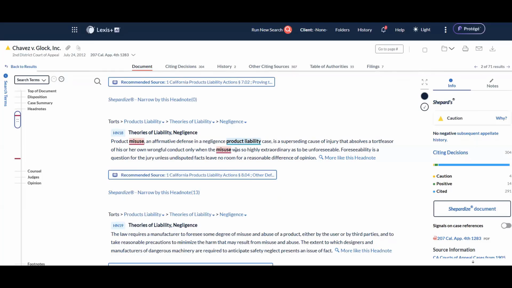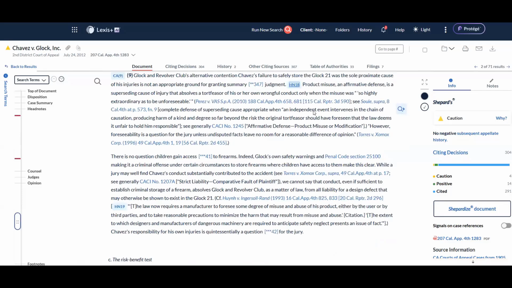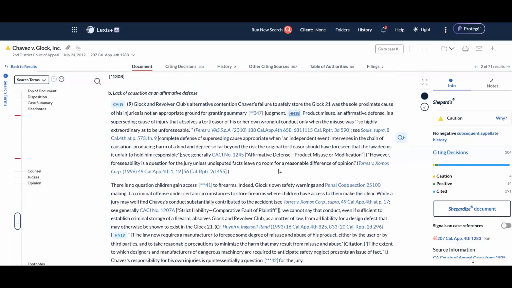And as we saw within our search results, our search terms are still highlighted, making it even easier to find where this case is discussing my search terms. So once again, product liability and misuse. So I'm going to go ahead and click down to headnote 18, where they are discussing product misuse. So I can just click right here where it says HN 18, and it brings me right to that portion of the case that is talking about my search terms.